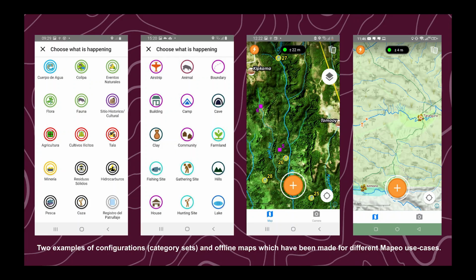Here are just a few examples of what some of the screens in Mapeo look like. On the left, we've got two different screens showing what we call the configurations, and these are the different categories under which you collect information. One of these is actually a Maasai configuration, and the other is one in Spanish, for general mapping and monitoring of illegal impacts.